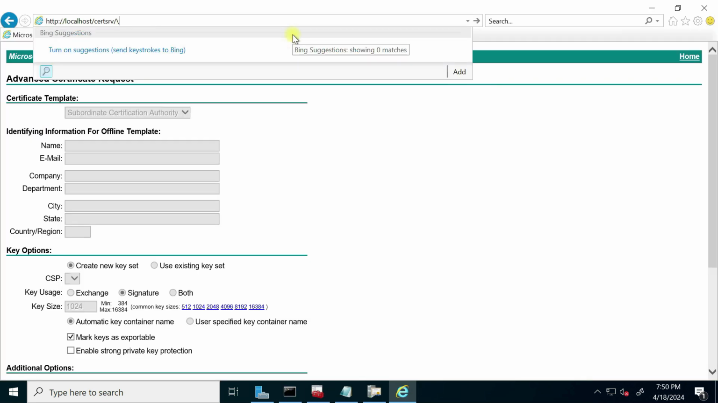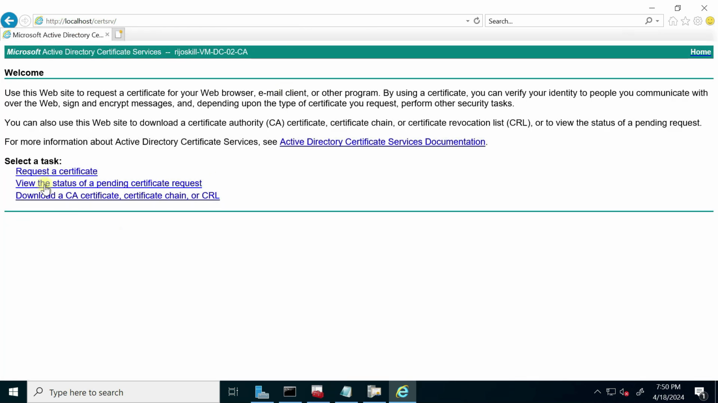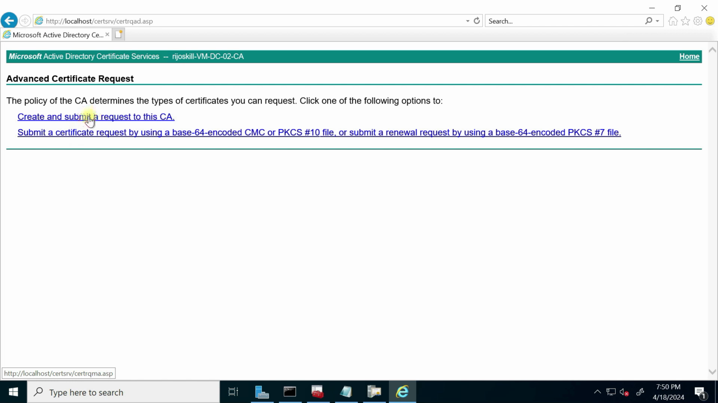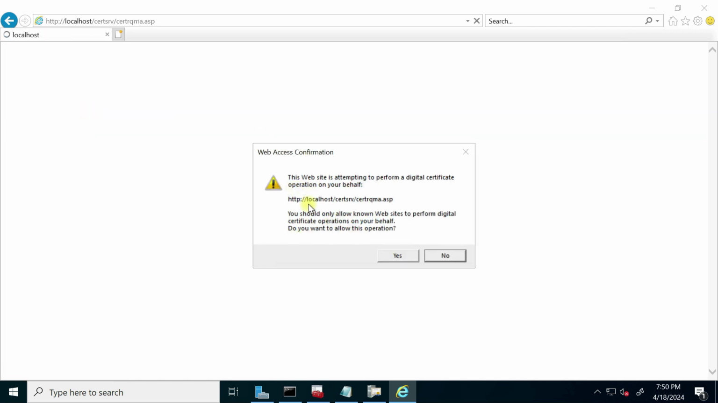So just go for again, yeah, then request certificate again, then advanced certificate, then create and submit request. Then you can see HTTP localhost, the website is attempting to perform a digital certificate operation. Okay, then click yes.